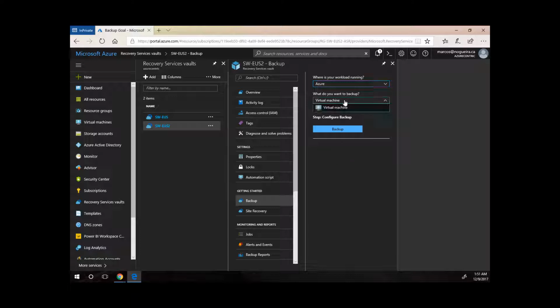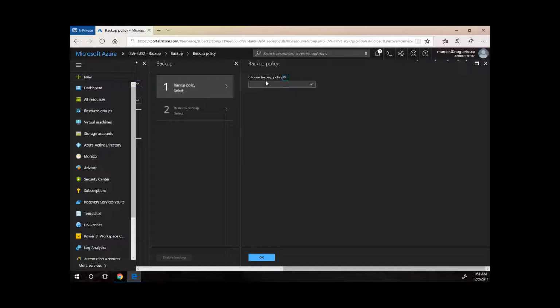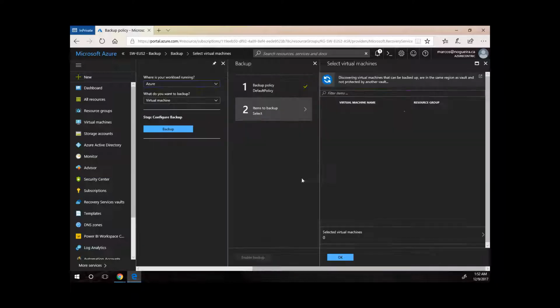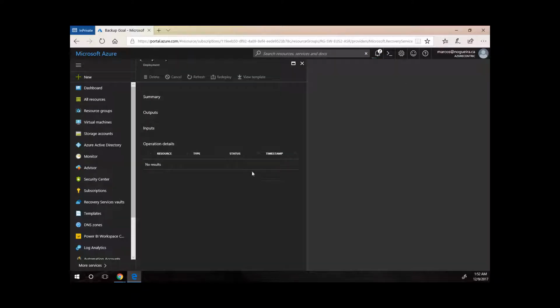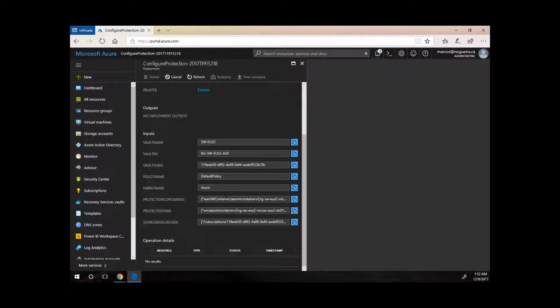And what you want to back up, if it's a virtual machine, in this case of Azure. If I want on-prem, I have more options to select. In this case, what I want is from Azure to a virtual machine. I will choose the default policy. You can create another policy for the backup, but I will use the default policy, and then I will see my VMs that I want to back up. I just select my VMs, I validate, and I enable the backup. It's that simple. So right now the deployment is in progress and it's starting to do the backup on all of the VMs that I selected.